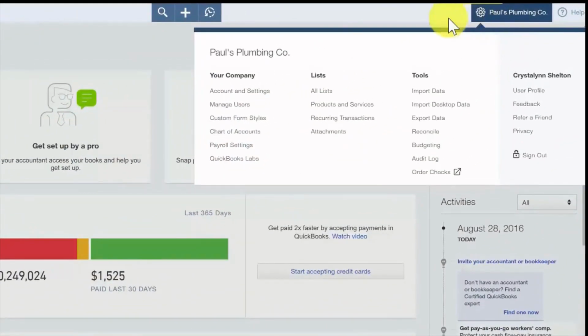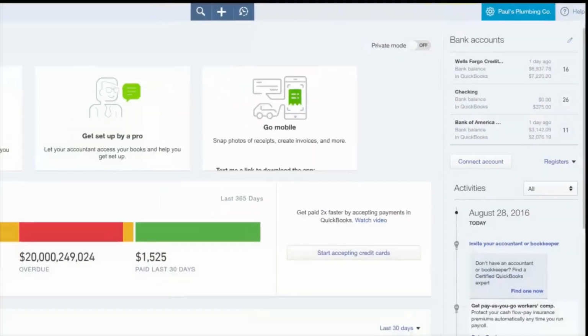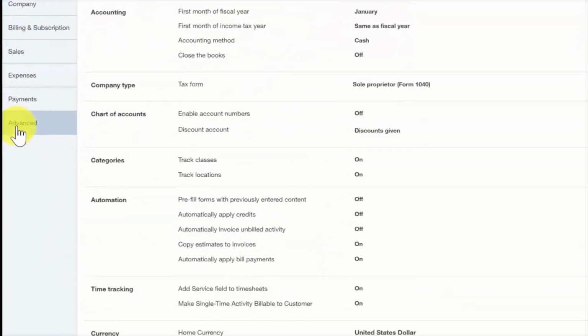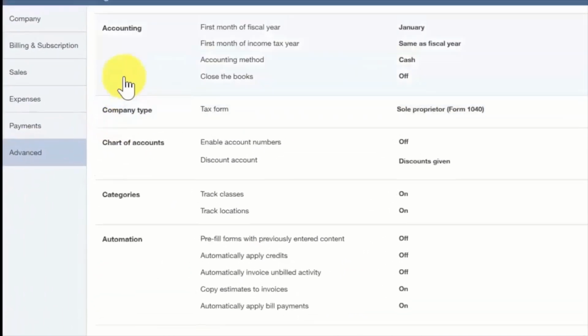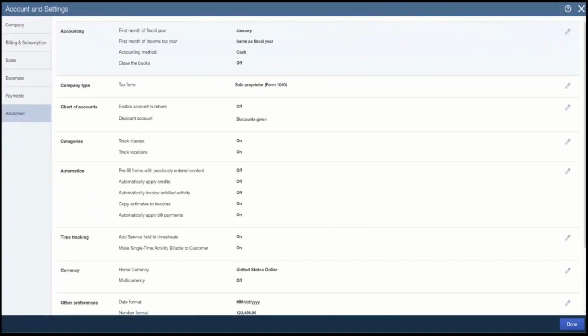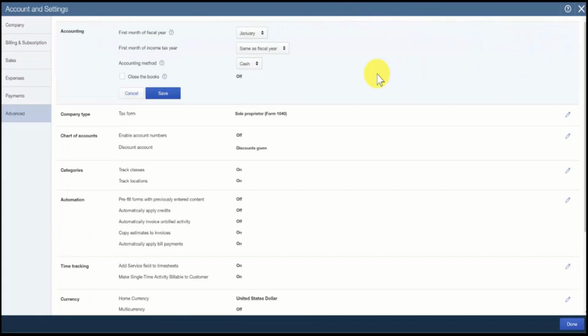You sign into your QuickBooks Online account, click on the gear icon and select Account and Settings. Go ahead and click on the Advanced tab on the far left. And the first section that we want to edit is Accounting. Click the pencil icon in the far right-hand corner to edit this information.